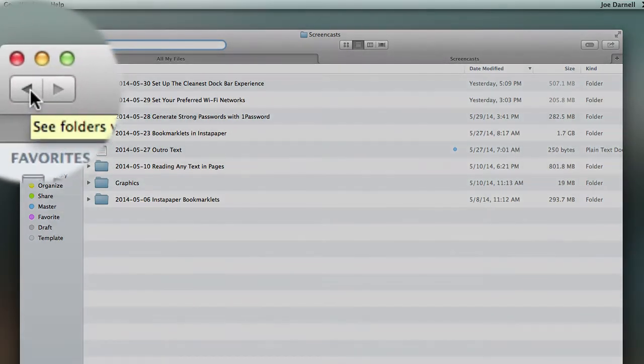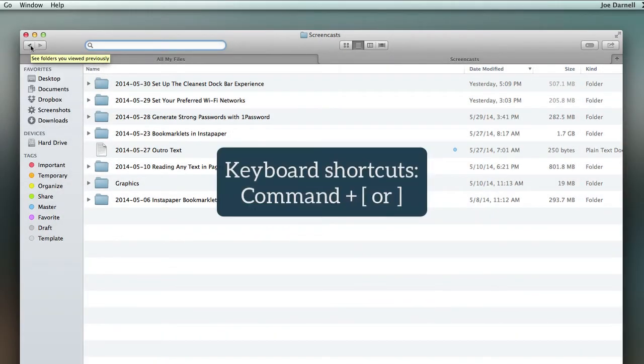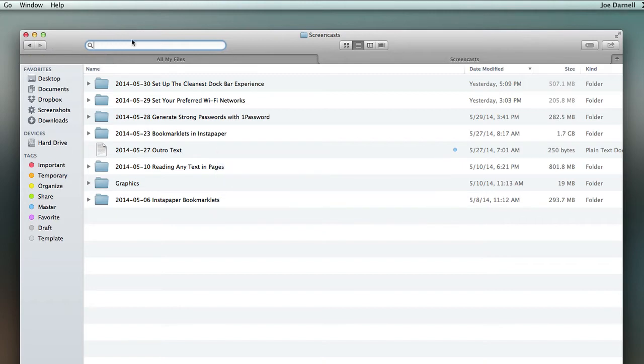First of all, I really do like my forward and back buttons, but I also use my keyboard shortcuts, which are Command left bracket and right bracket to get around in Finder folders. But it's handy if I already have my hand on the mouse to have this right here.